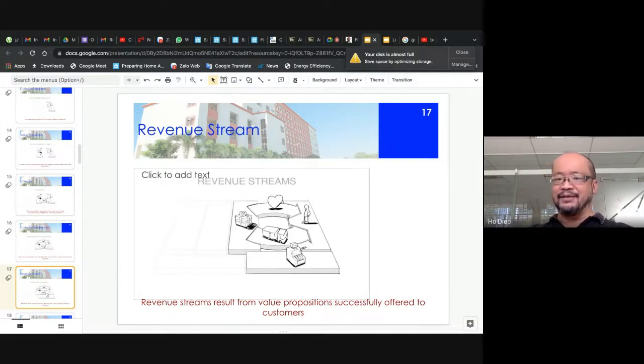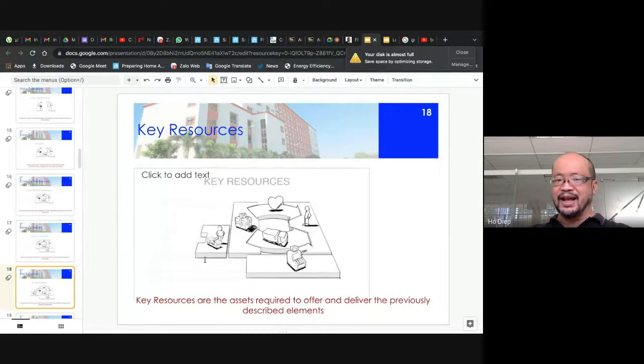But to be able to have a value proposition or a solution, you need to have resources. You need to have raw material to produce the product or the services or the solution for your customers. So you need key resources, raw material or other forms of resources to offer or to create your value proposition. So key resources are assets required to offer and deliver the value proposition to the customer segment or segments.